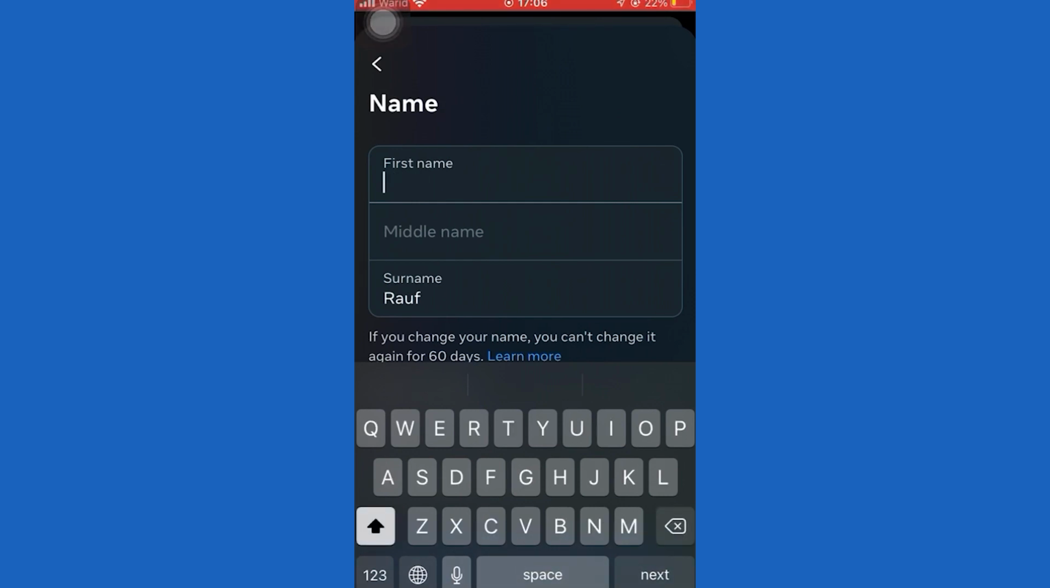Before saving these changes, keep in mind that you cannot change your name again for 60 days. After 60 days, you can edit.